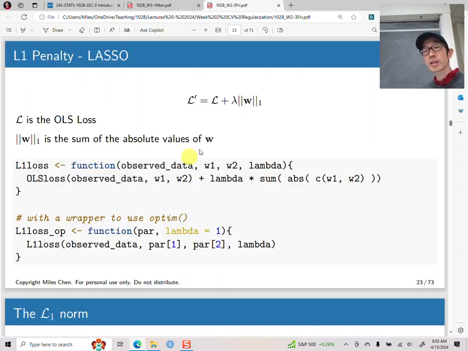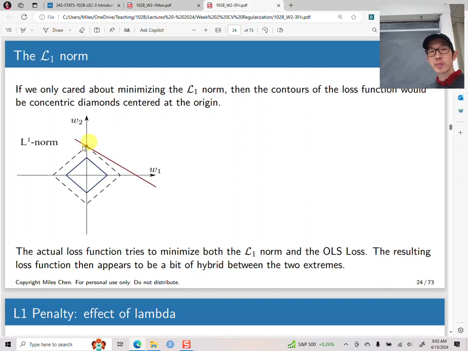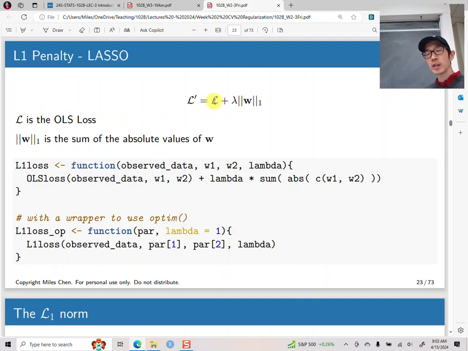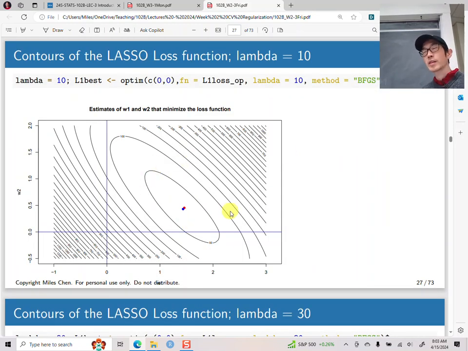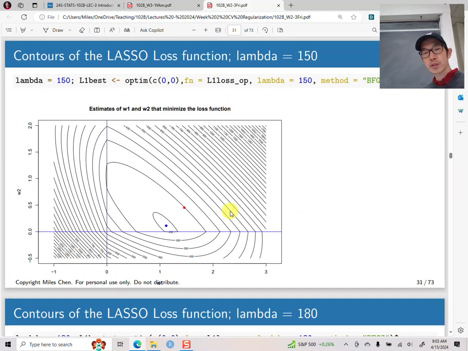We've modified the loss function so that we now have the combination of OLS plus the penalty term. The L1 penalty is these concentric diamonds. So basically you have the L, which is these ellipses, plus the diamonds together. When you blend them together, you get these hybrid-looking contours. As we add a greater and greater penalty, we get a cross between those diamonds and ellipses.